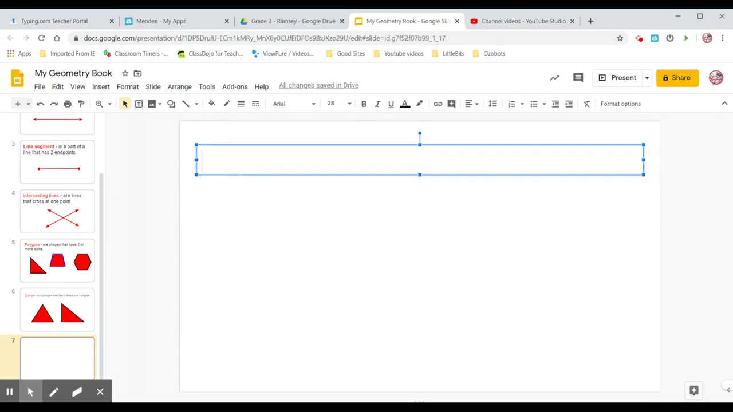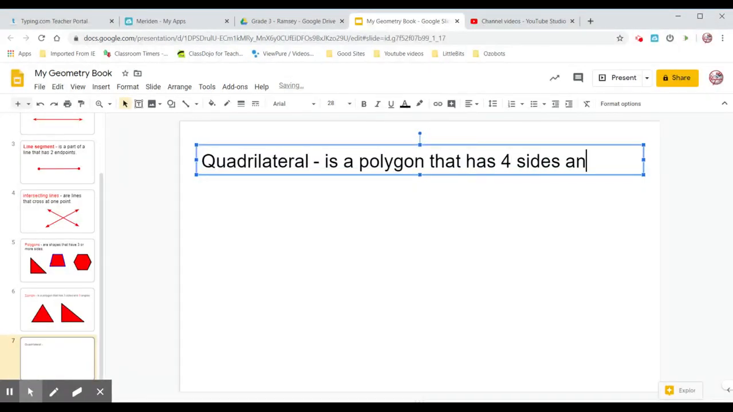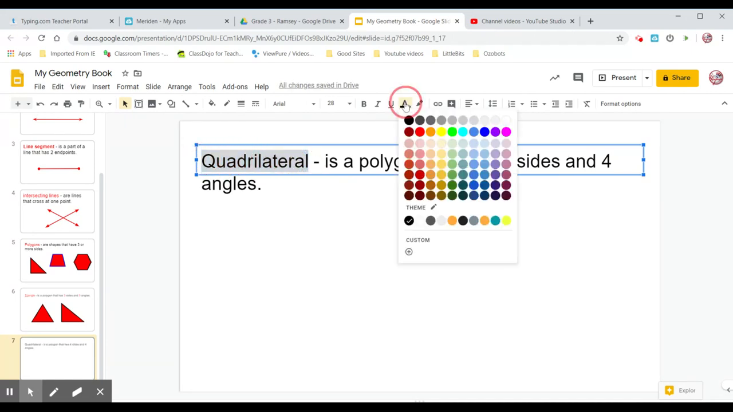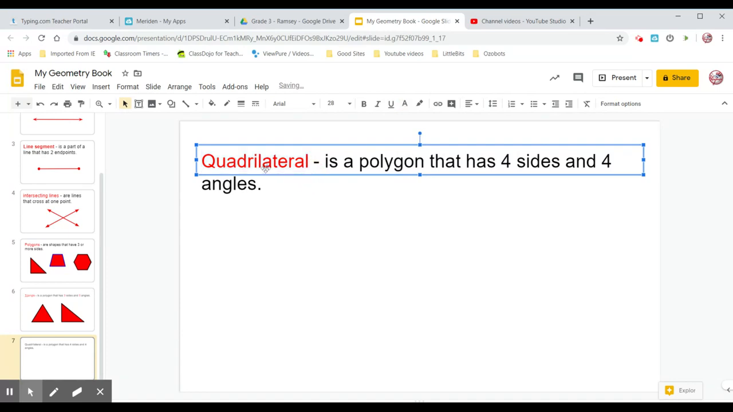The next would be a quadrilateral. Quadrilateral. I know that's a big word, but you can sound it out. Quadrilateral: a polygon that has 4 sides and 4 angles. Quadrilateral is our vocabulary word. I'm going to underline quad. Quad means 4.